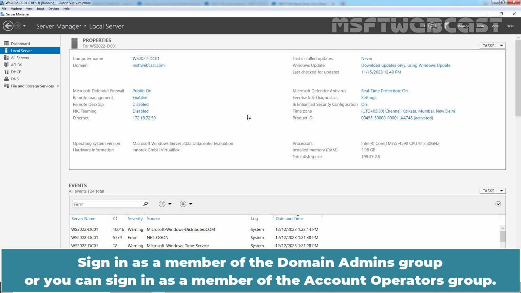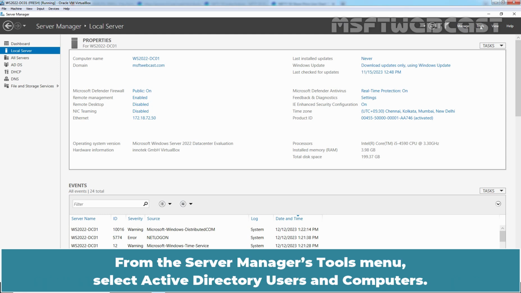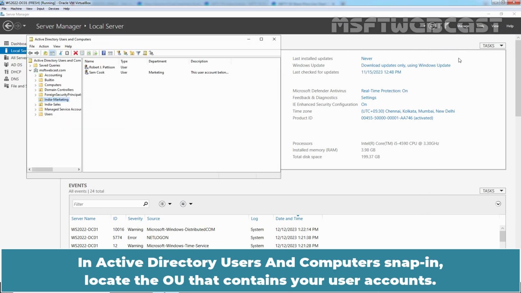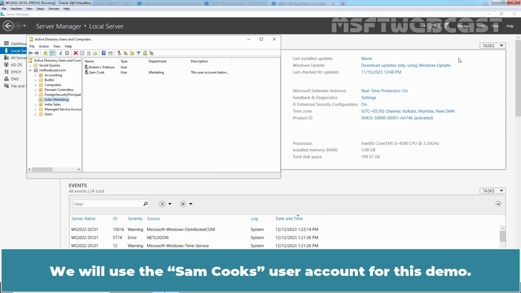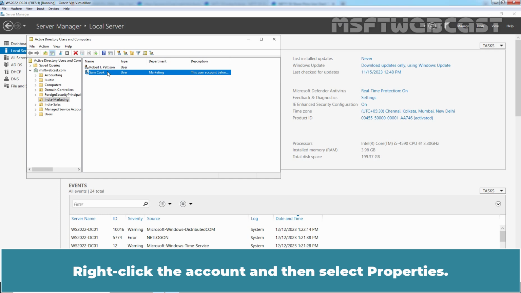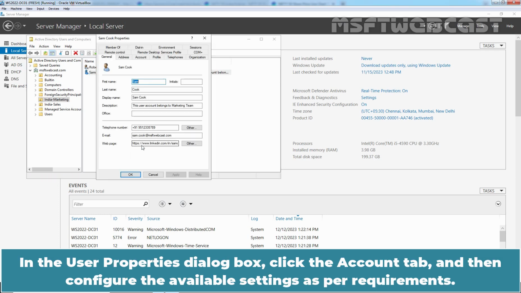Sign in as a member of the Domain Admins group, or you can sign in as a member of the Account Operators group. From the Server Manager's Tools menu, select Active Directory Users and Computers. In the Active Directory Users and Computers snap-in, look at the OU that contains your user accounts. We will use the Sam Cook user account for this demo. Right-click the account and then select Properties. In the User Properties dialog box, click the Account tab and then configure the available settings as per requirements.